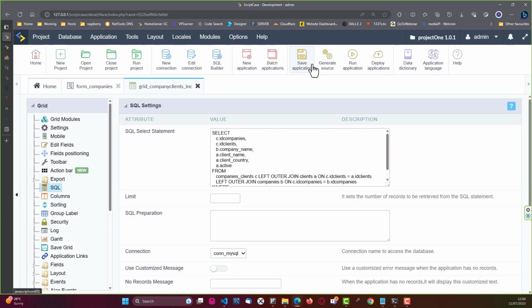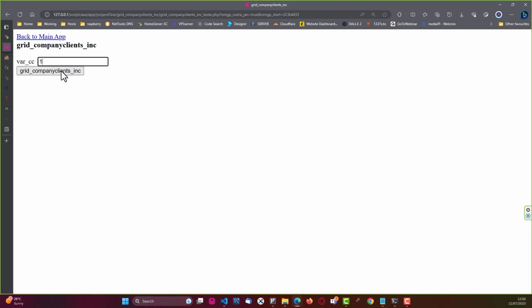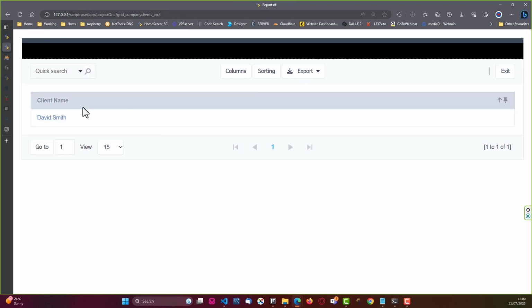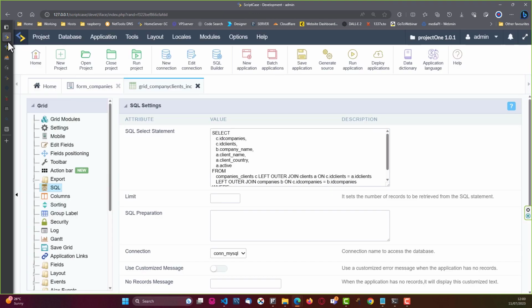And if I save that now and run the grid, and we can add a 1 in there for the first company. We have no new information in there yet because we have not added the fields into the view yet, but we have not received an error within Scriptcase. So our fields and our select here is good.